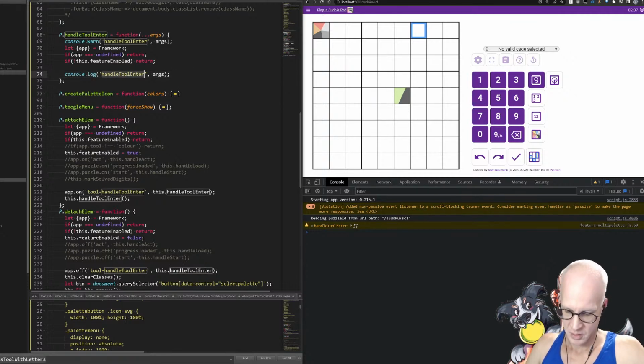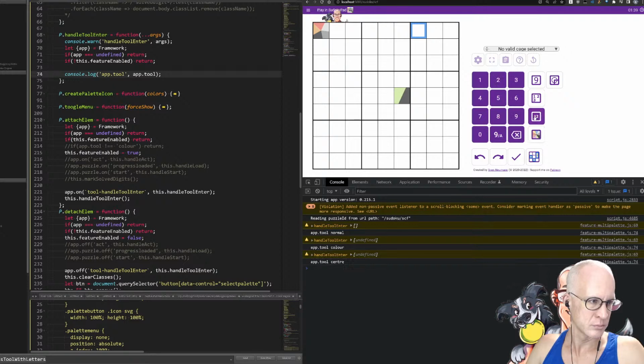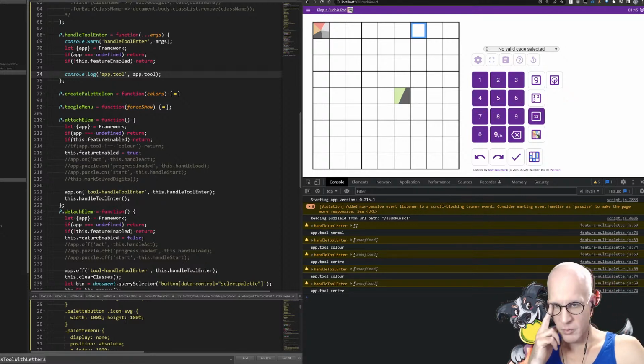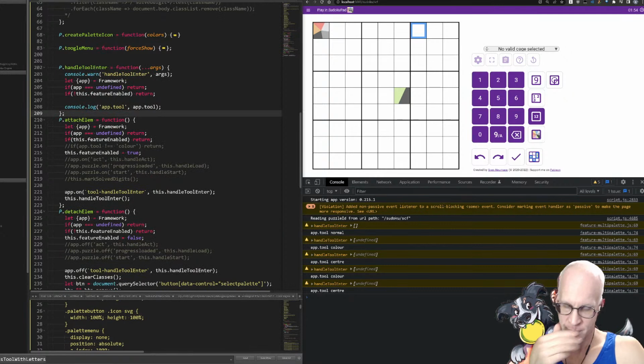Log app.tool. Handle tool, enter app.tool. And we probably want to, not just a toggle menu, we want to have a show and a hide, right? So let's move that over here.